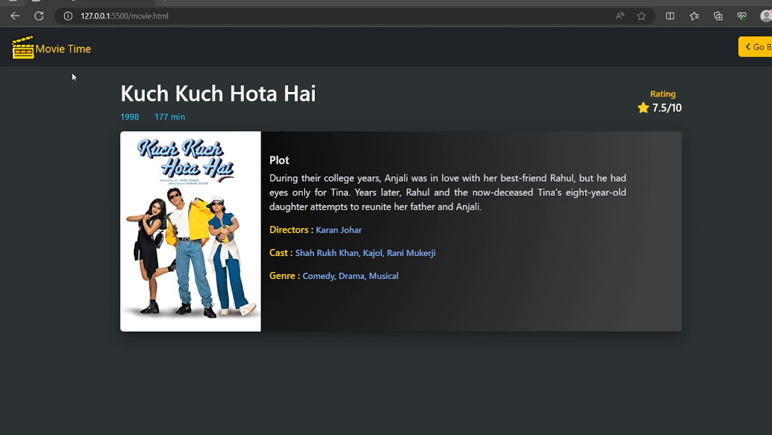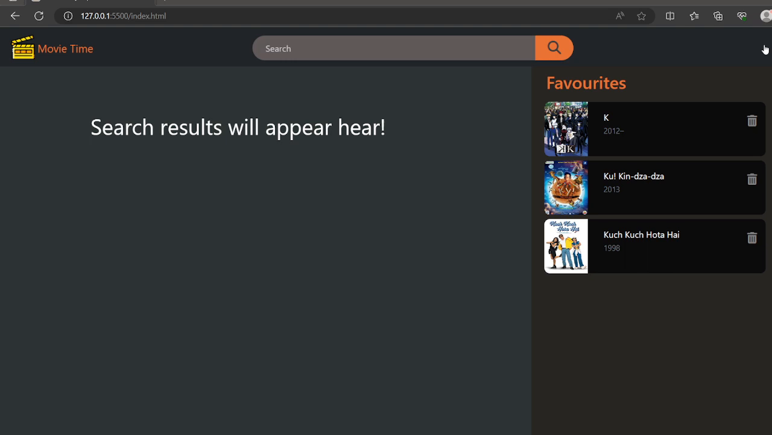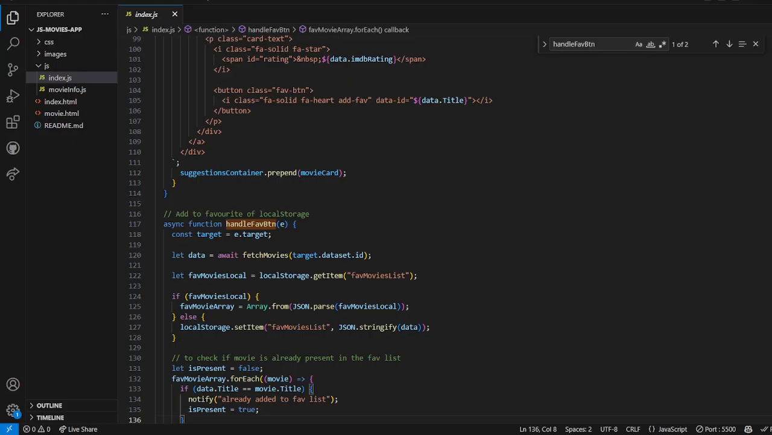So this is the same navigation bar, and over here we have added the go back button. So we can go back to the same page. Okay, let's now go through the code once.